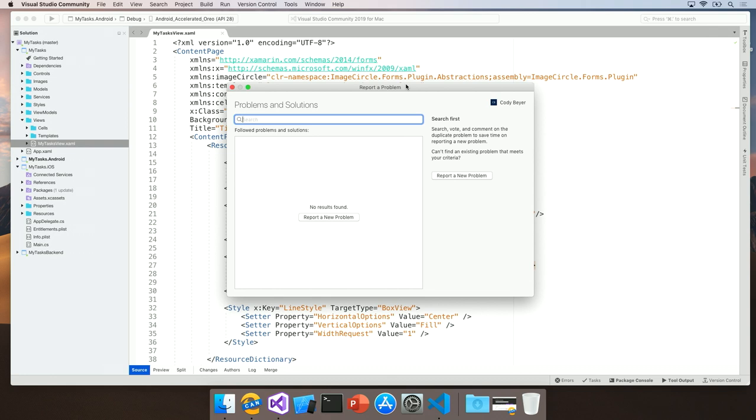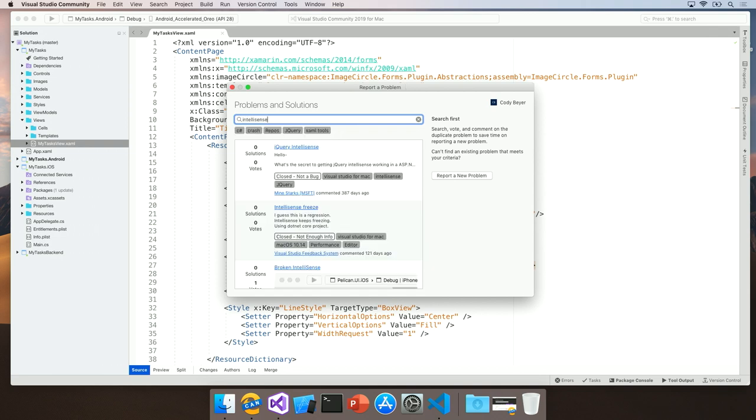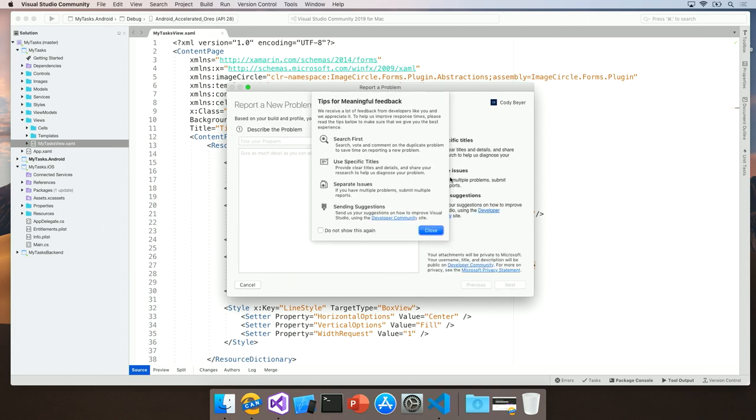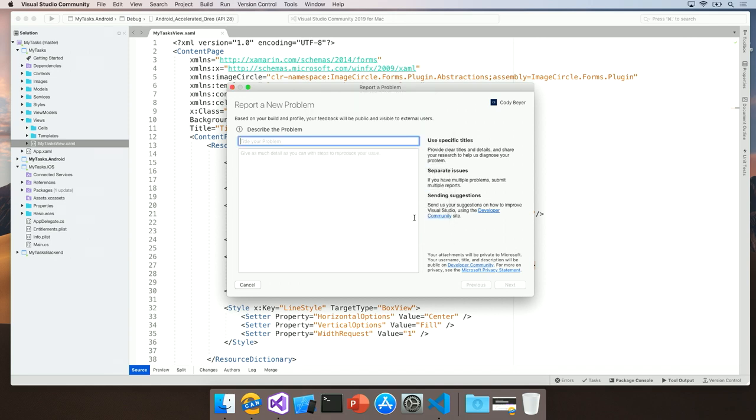For example, if I have a problem with IntelliSense, I can simply search for IntelliSense. And here, you'll see the results of everybody else who's had IntelliSense problems within their IDE. If you don't find the problem that you need to report, simply click on Report a New Problem, and you will be provided meaningful feedback tips for reporting a problem. After reviewing these, simply click Close and type in your problem, as well as steps to reproduce it.